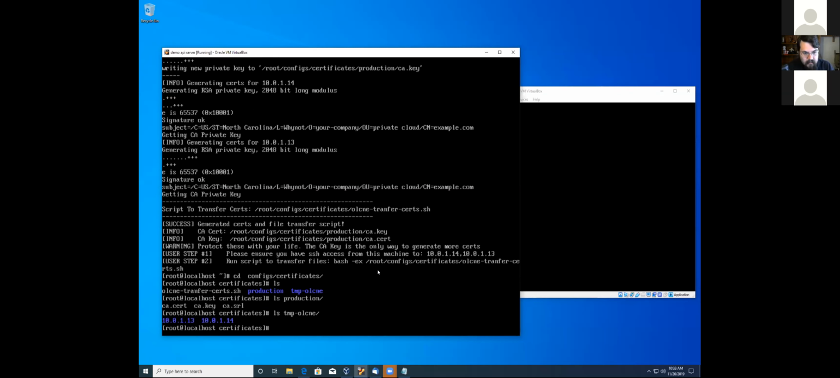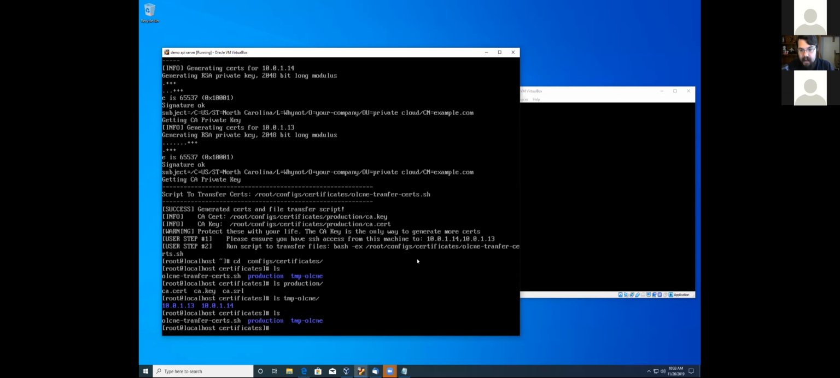It also generates this transfer script that you can see right here, but my environment diverges very hard from best practices on SSH, so that one just doesn't work for us right now. So the next step is to get these onto the individual nodes into the right place. This is configurable. You can put your certificates anywhere, but by default, they go into etc OLC&E certificates.